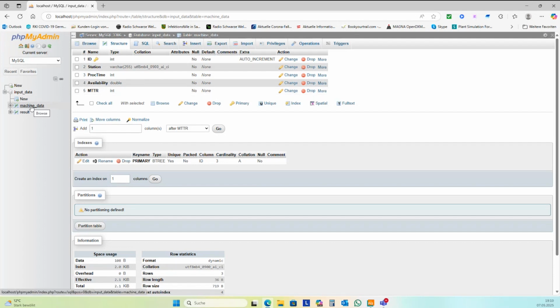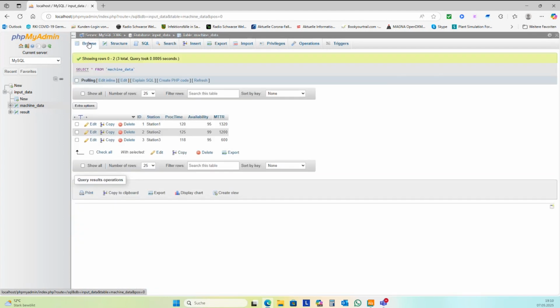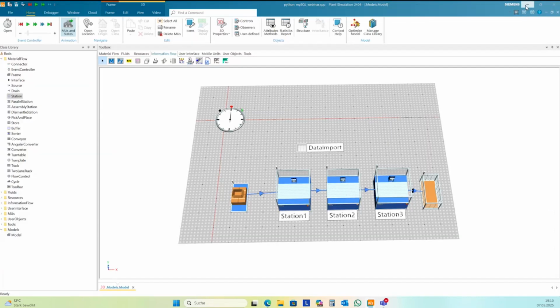And I have already entered some data here. Station 1 with a proc time of 120, 95% availability and MTTR of 1,320 seconds. For station 2, other values, and station 3, other values. These I have already defined here. And so this is my database. And now I need to connect with this database, and I need the Python module for this.